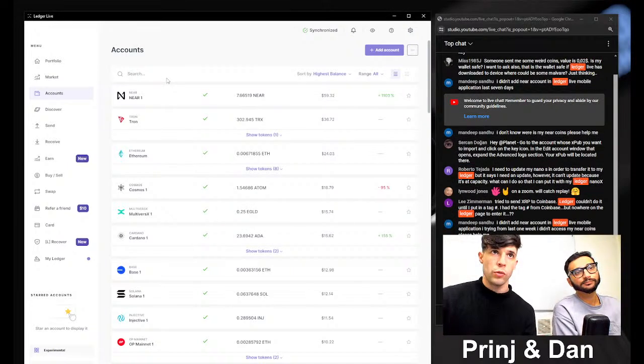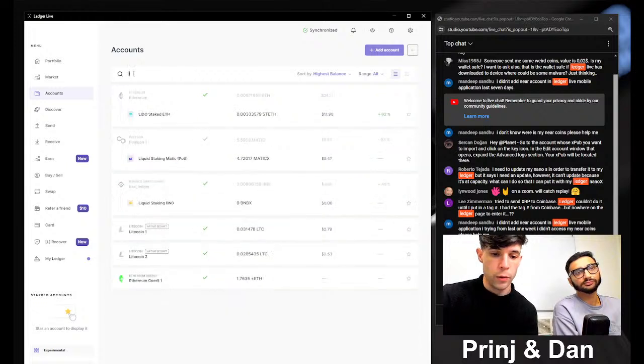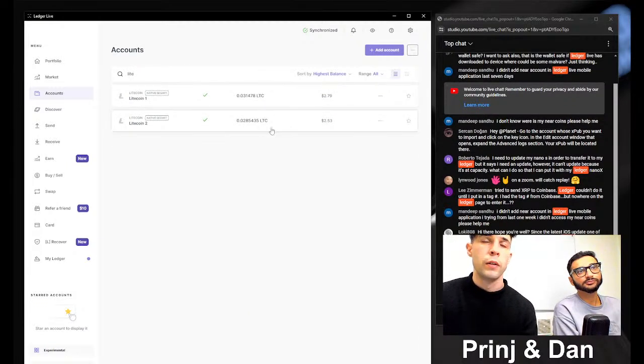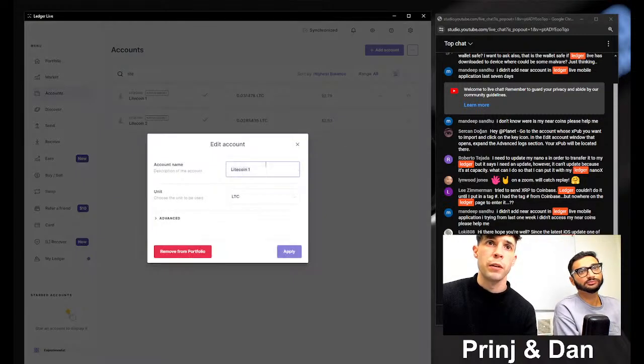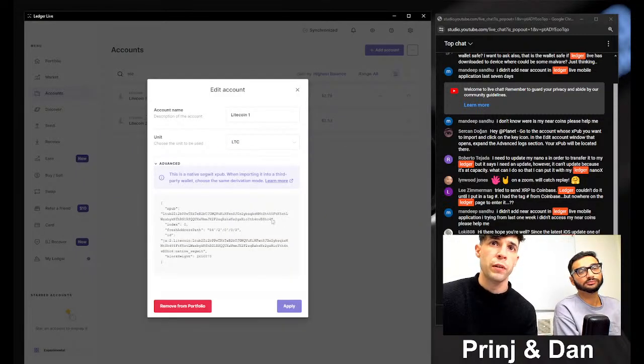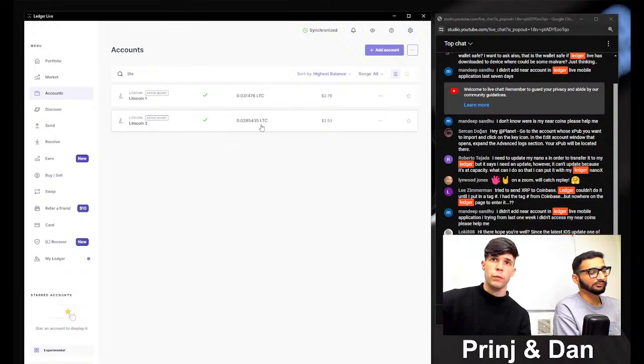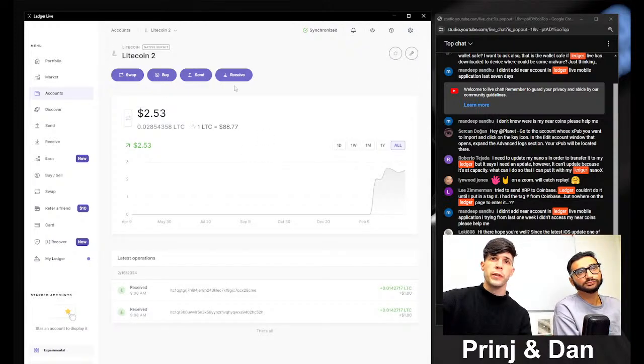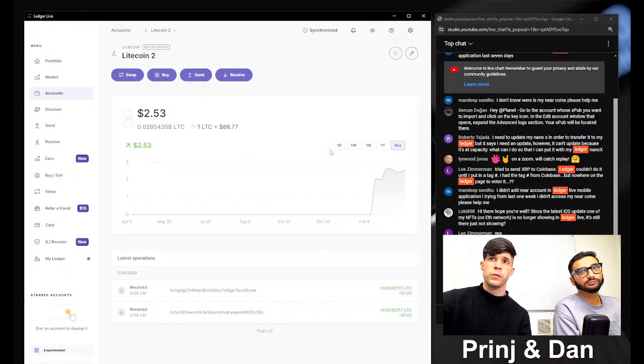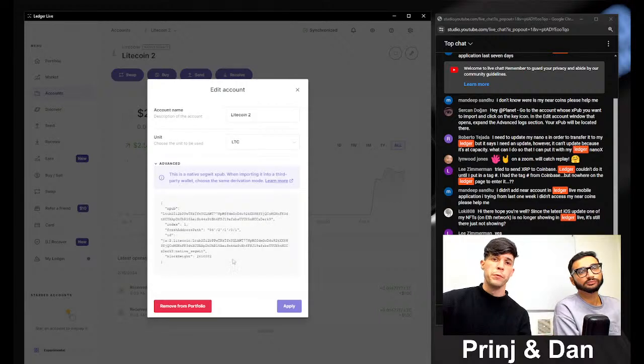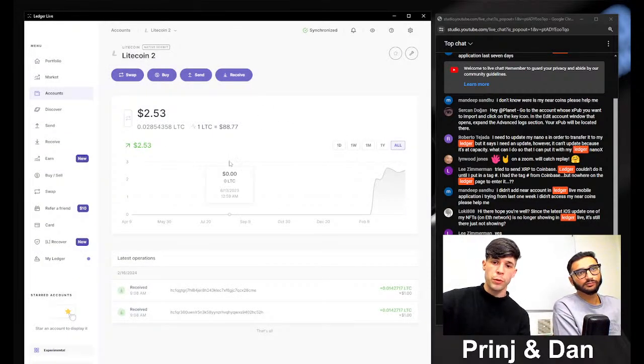So you would go into the account section here, and then you would type Litecoin. And you can see I've got two accounts here. I will select my first account, right click, edit account, advanced, and here's my xPub. And then you can copy it and then use it for whatever you want. And each account has their own xPub as well. So this account xPub will be different from the previous one. And that's it. You can do the same thing on Bitcoin as well.